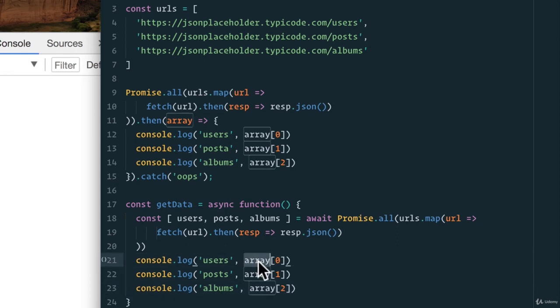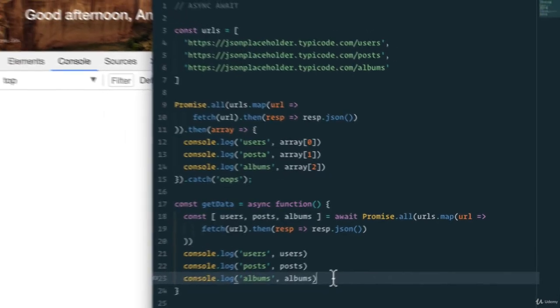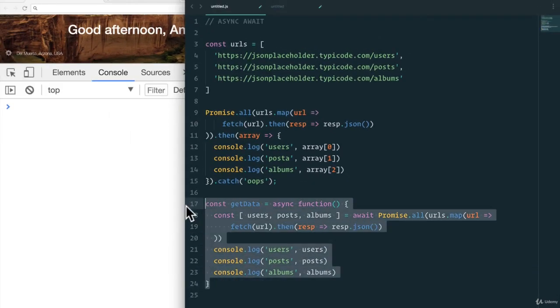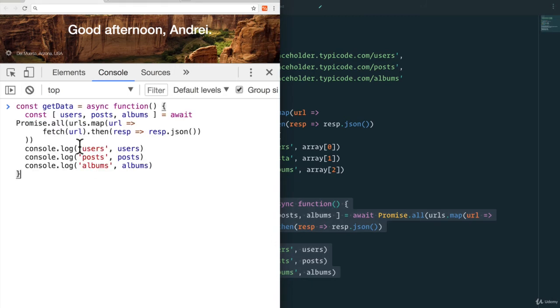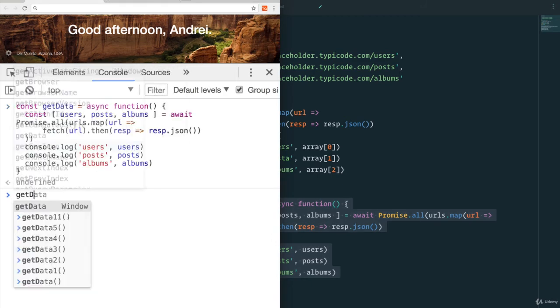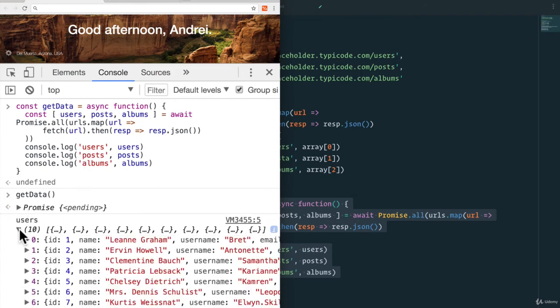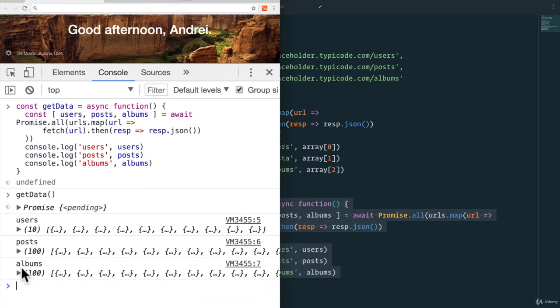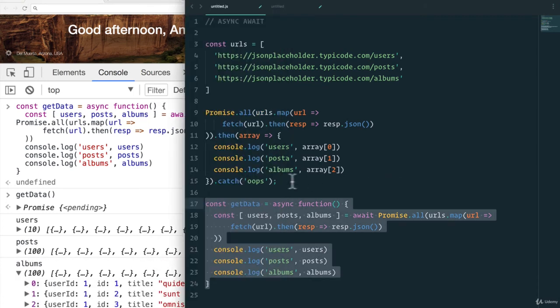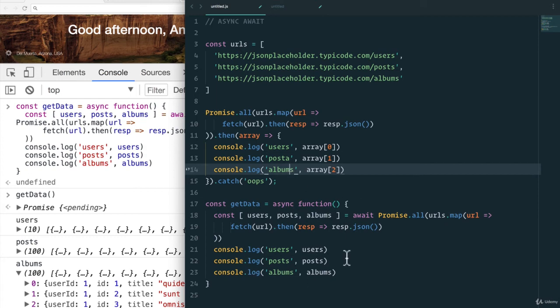And instead of array, because we've done it with destructuring, we can just say users, posts, and albums. All right, so let's see if this works. Copy and paste this and run get data. And look at that. We got the exact same results. Very cool. But there might be one thing that you noticed here.